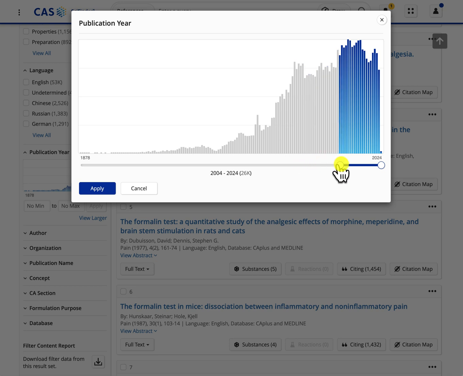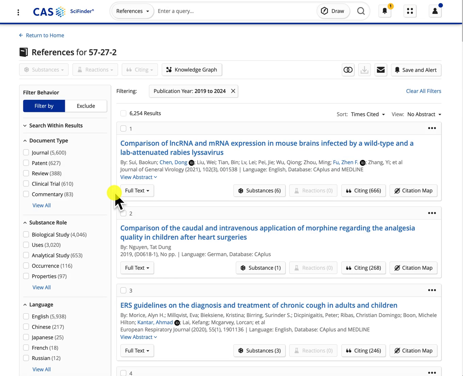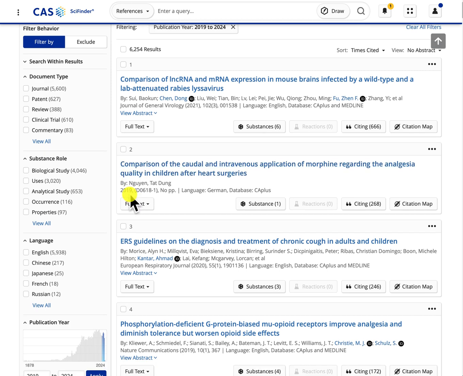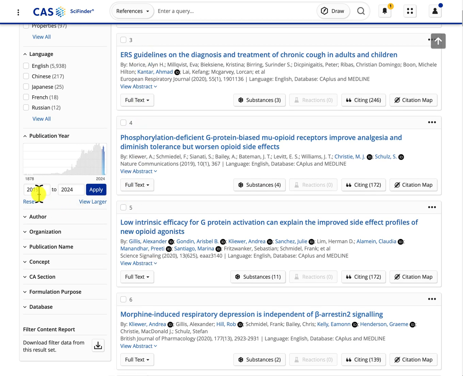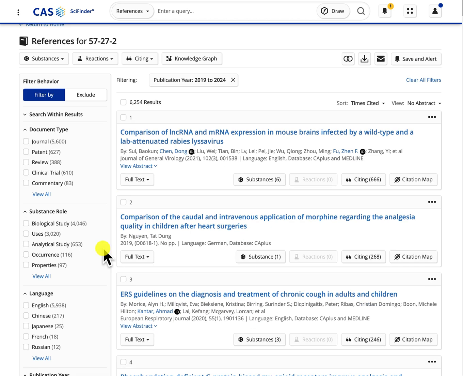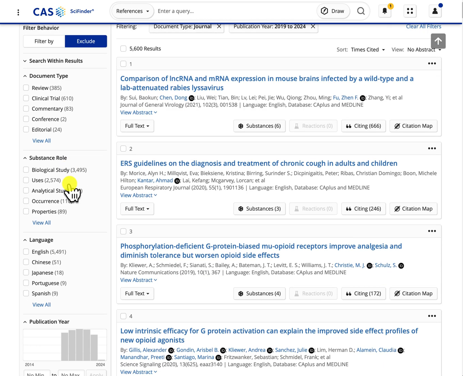So I'm going, let's see, over the last couple years. Over the last 5 years, for instance. Click on the Apply button. And now I have narrowed down my set to just over 6,000 documents, with the publication years from 2019 to this year. I can narrow it down further by document type, say journal. Now I have 5,600 results. I can exclude different parameters as well.